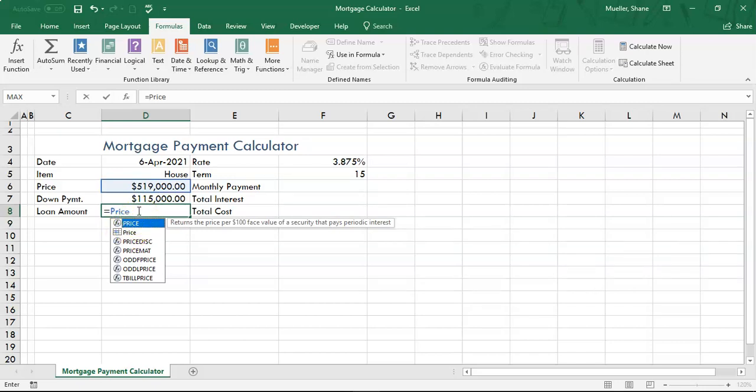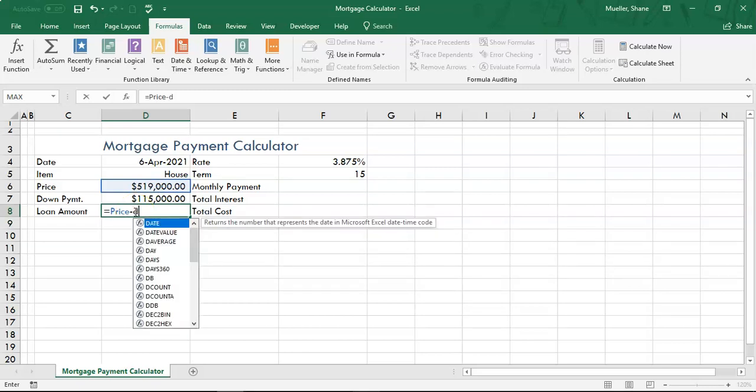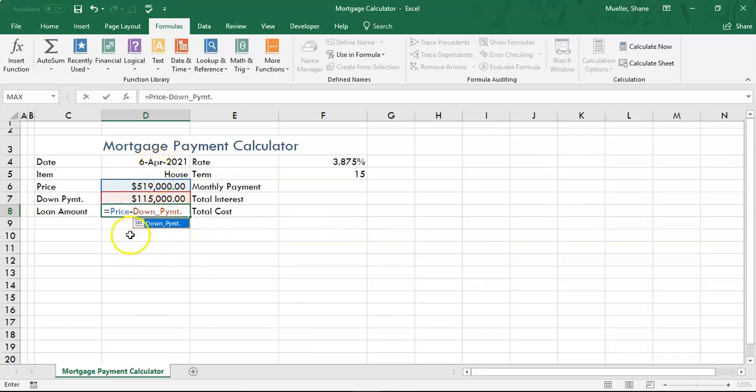And then once I've got that, I'm going to type minus DO, and then you'll see we've got functions, and we also have a field in our worksheet. Double click down payment. Now you see our loan amount is going to be equal to our price minus our down payment. I'm going to click on that little green check box up there, which should give us the value of $404,000.